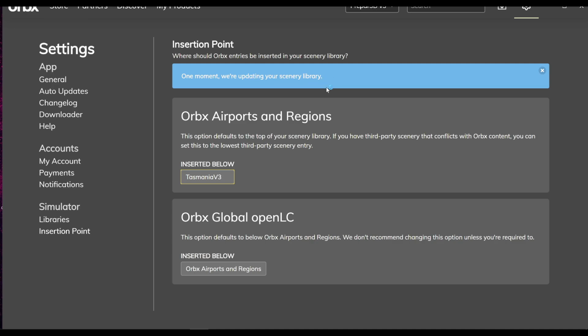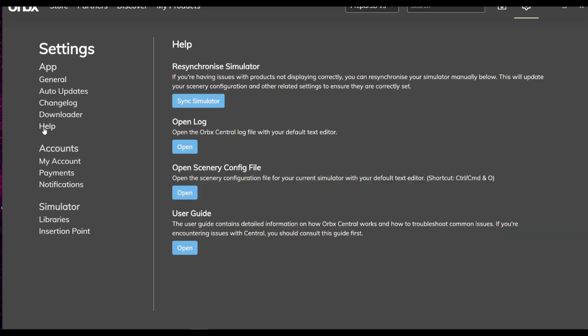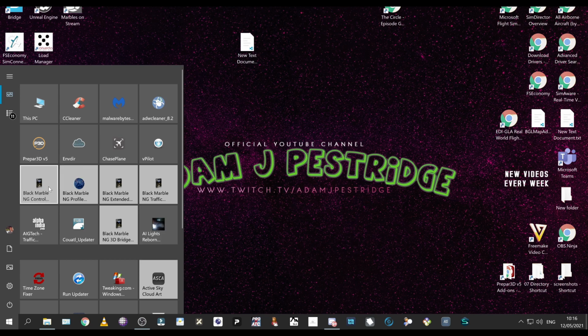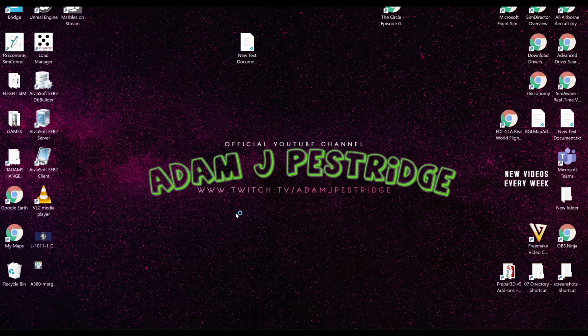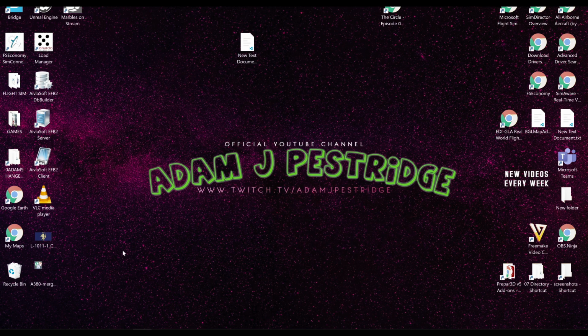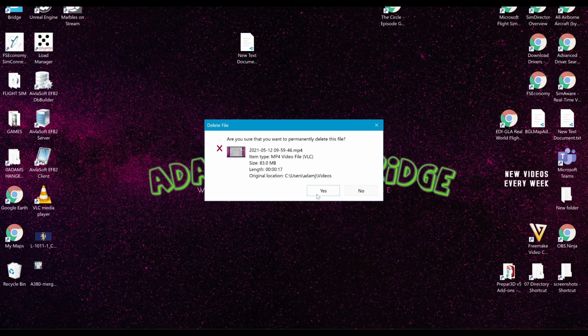It might take a moment, and then it'll either say yes, it's worked, with a green banner, or it'll crash out and say we couldn't complete this, and it couldn't do it. If that happens, go to Help and click Sync Simulator. If you do have Black Marble installed, once you click Sync Simulator, the very next thing you need to do is open up your Black Marble control panel, and you probably already know this, and make sure that you tick the box that says Refresh Terrain CFG Encoding. And once you've done that, everything will be fine.